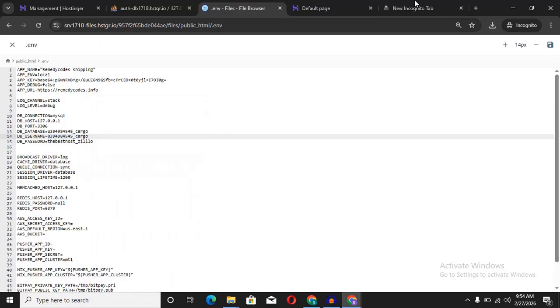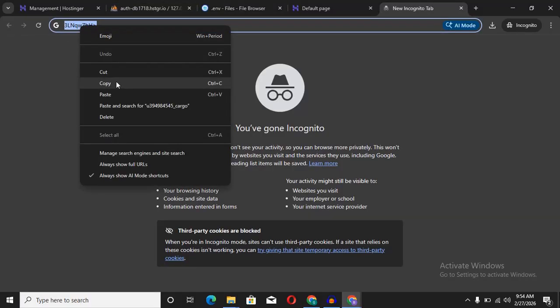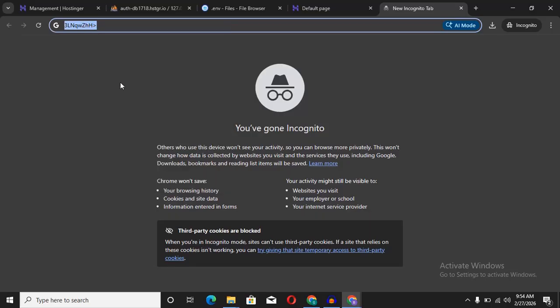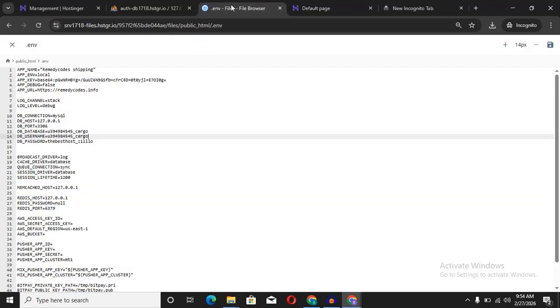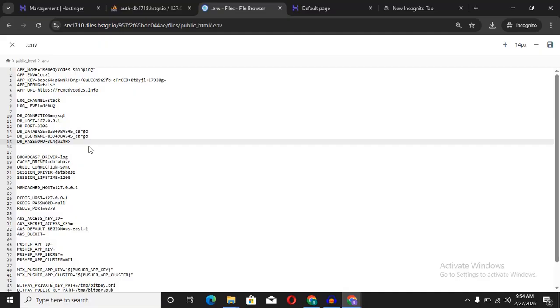Then after that, we have our password here. I remember I told you to actually keep this password, so this is the reason why I said so. You can copy it right now, then you replace the db password with the generated password for you.